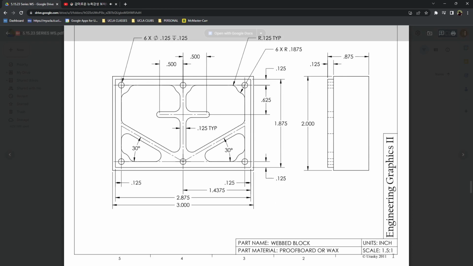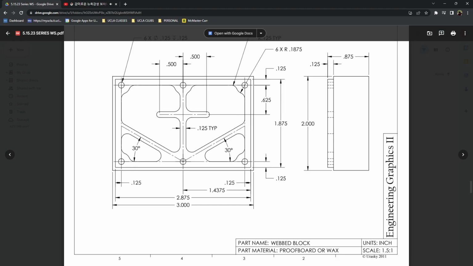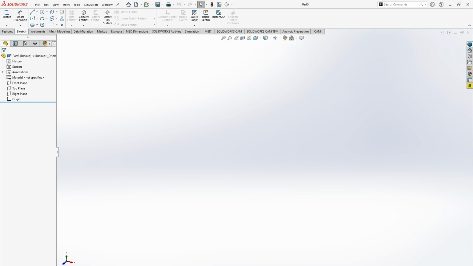Okay, so first things first, I'm going to look at the units. It's in inches, so I'm going to go to SolidWorks and check this bottom right corner. It tells you the units. Make sure you're in IPS, in inches.